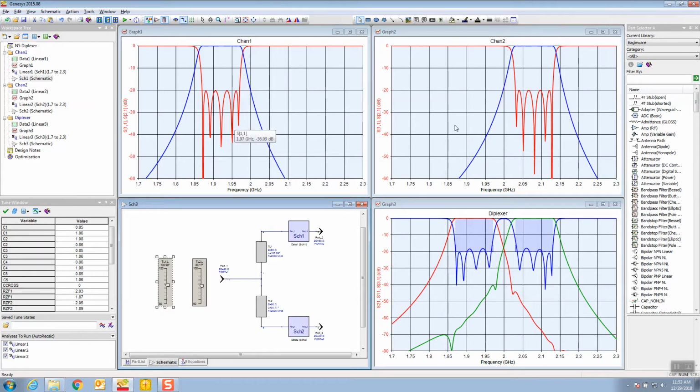And these are the responses of the individual channels. We start with doubly terminated designs. Classical filter theory tells you that you need to synthesize singly terminated designs for a diplexer, but in fact that's not true. We can do this strictly with optimization.